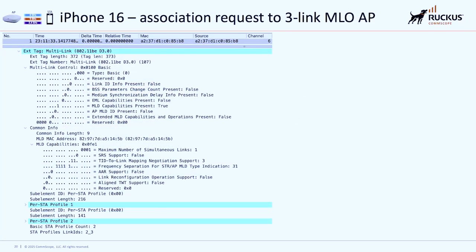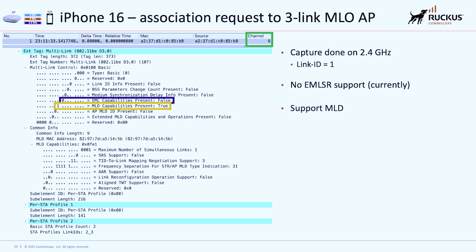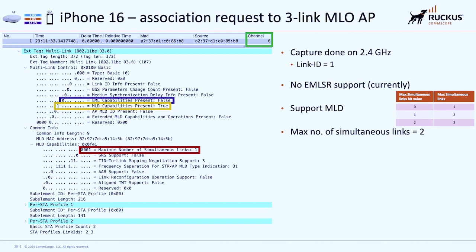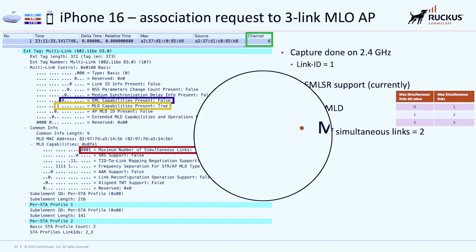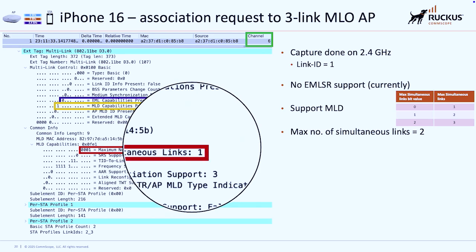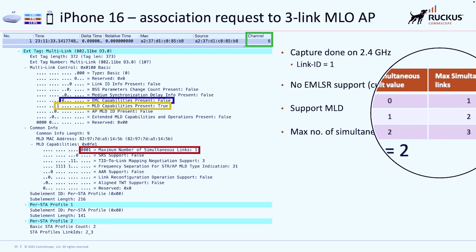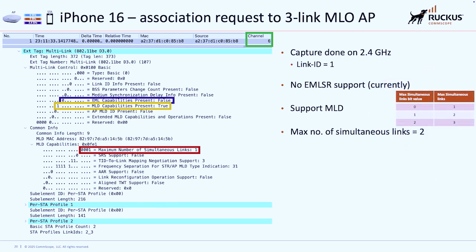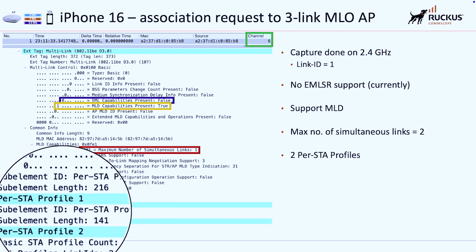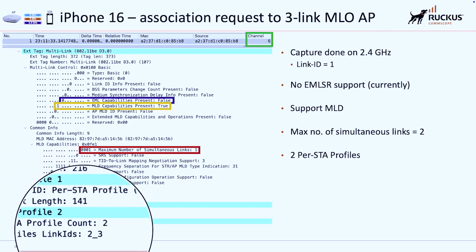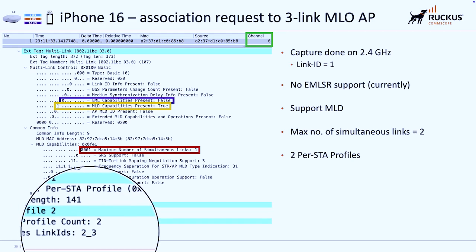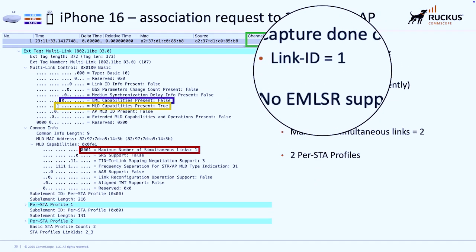And then there is a last test with a 3 radio setup, which is a bit different. Again, the beginning is the same. We have the channel, we don't support EML-SR, and we are in an environment where the maximum simultaneous link is 1, meaning we support up to 2 links. And unlike before, we have 3 radios. Because we have 3 radios, at the bottom we don't have only 1 profile, but 2. Profile count 2, for link ID 2 and 3, since we are currently on link ID number 1 in 2.4.